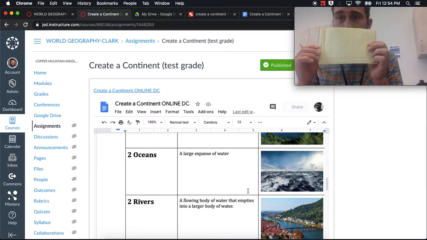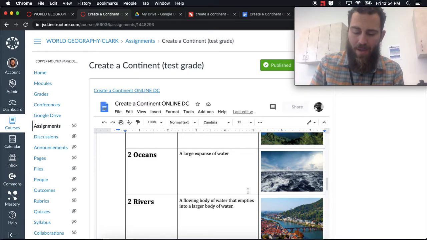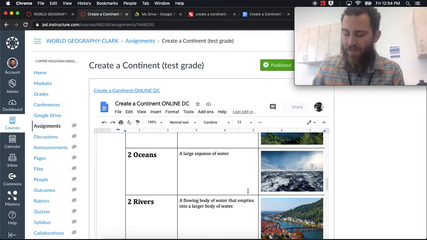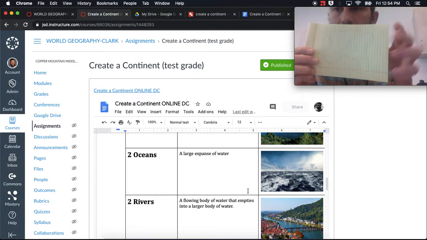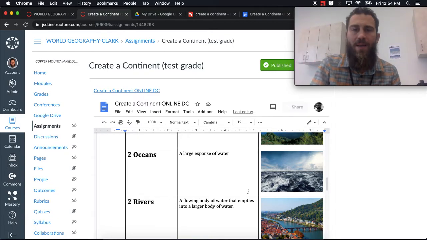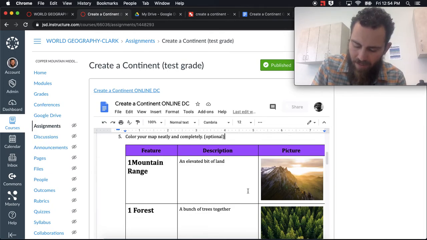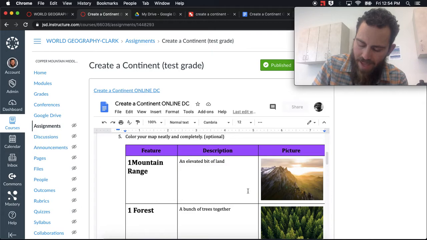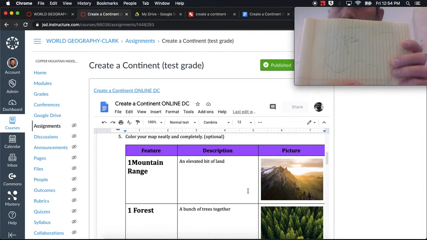Here is Mr. Clark's continent. I'm going to draw a continent that is shaped kind of weird because I want to include everything. Okay, here's Mr. Clark's continent. You guys see that, okay? Now I'm going to go up top here. I need one mountain range. Okay, here is my mountain range, and I'm going to name that Mount Clark.